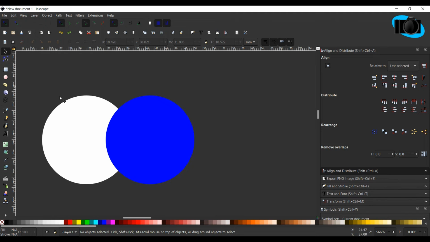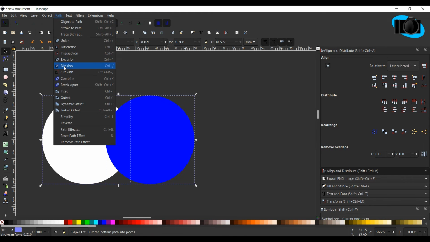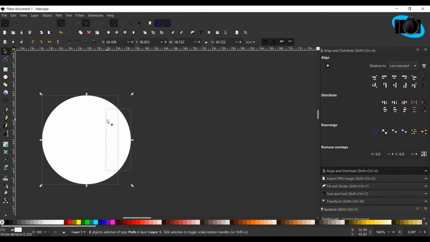So this division will help us to achieve that. So again, shift-click on both the images, go to Path, Division. As you can see, now there are two selection boxes, one for this portion and another for the other portion. What is the small box or selection?